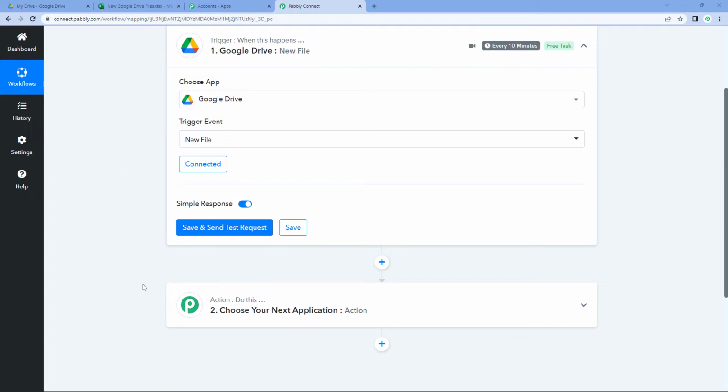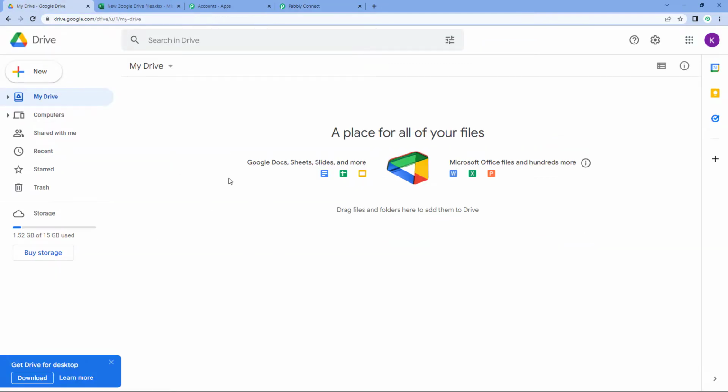Now after that, we can see a button named Save and Send Test Request. As we click on Save and Send Test Request, the details of the most recent file which we have uploaded in our Google Drive will be captured inside Pabbly Connect. Now let's do this. But before that, we will go to our Google Drive and upload a test file, a dummy file.